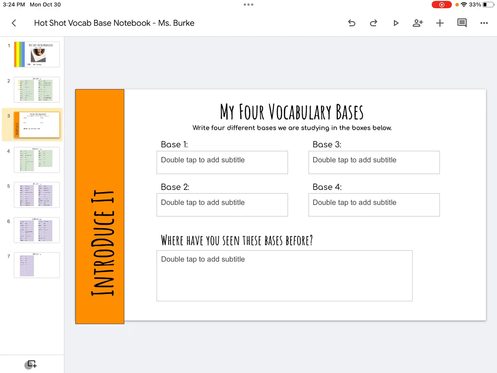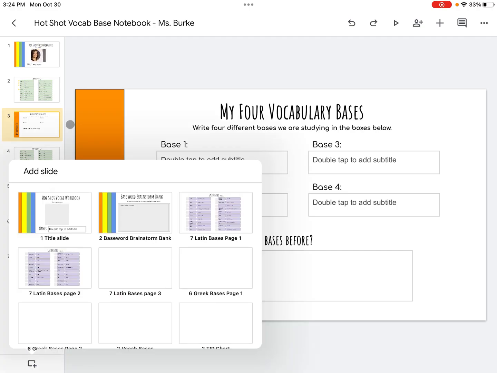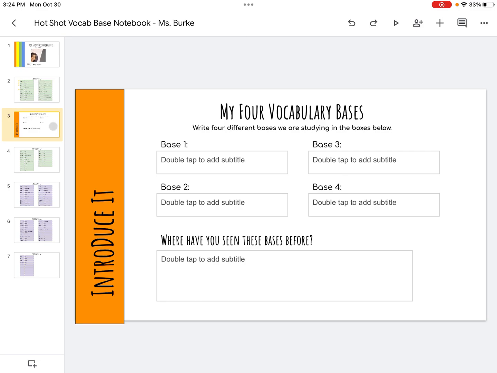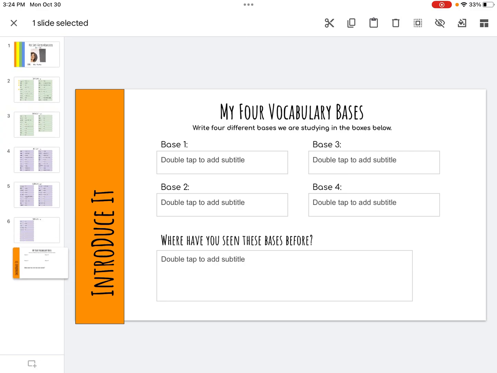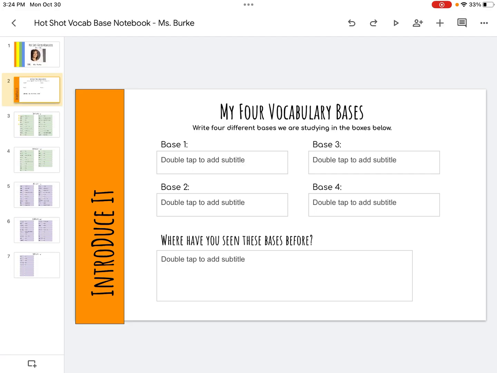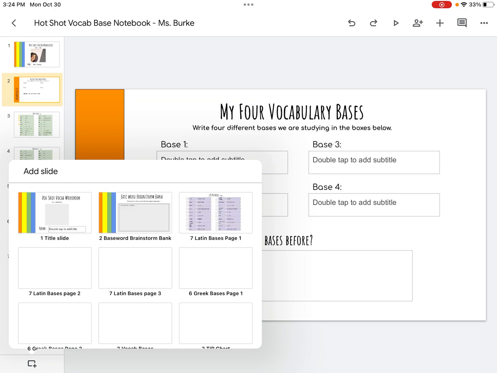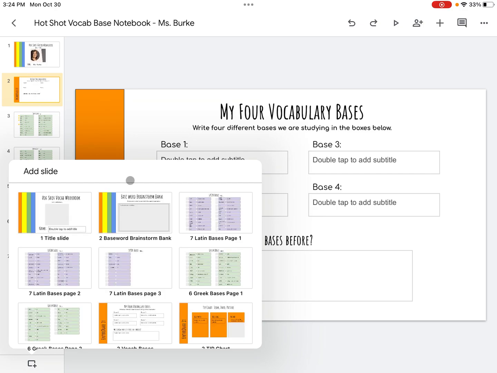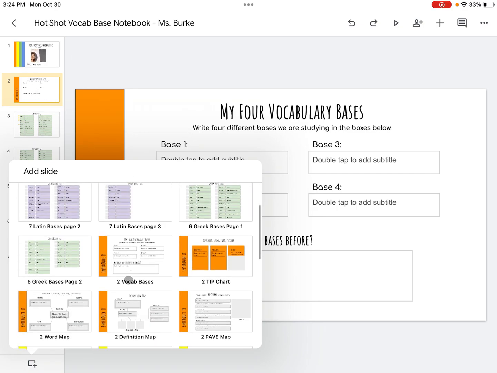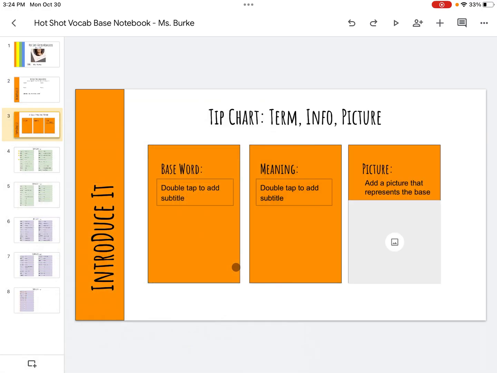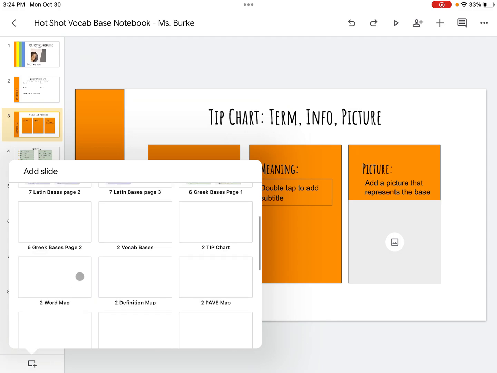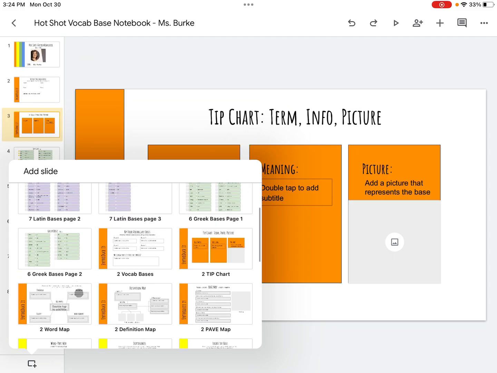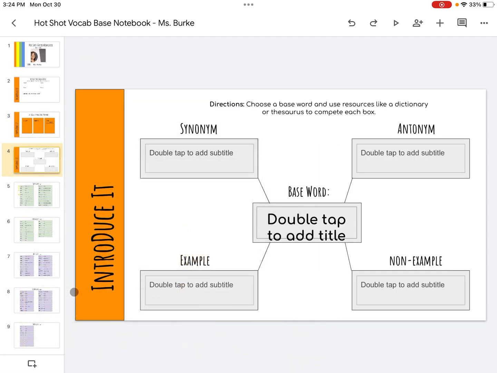I'll add that one. And oh, I see it added right in the middle there, so I'm going to hold my finger down on it and then drag it to the bottom. Actually, I'm going to keep it at the top. And then I'm going to add my next slide. So after my 4 vocab bases, this one here, I'm going to click the tip chart. I'm going to go back and select, there should be 5 total, the word map.